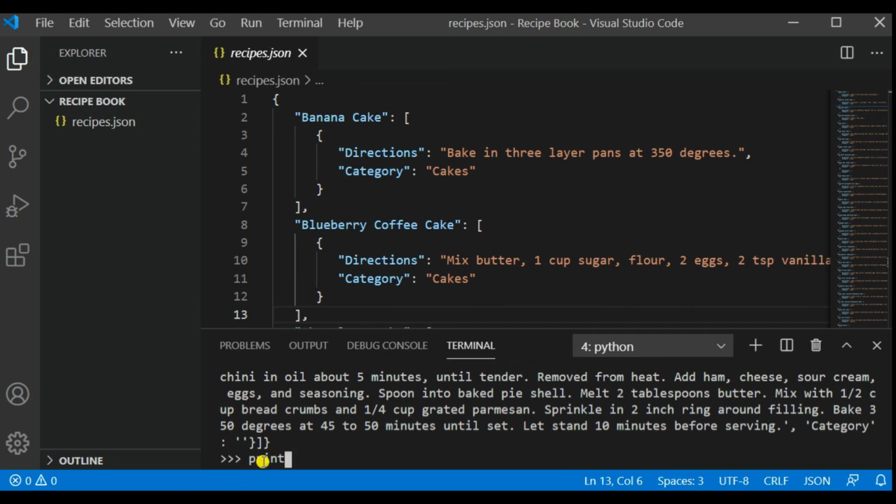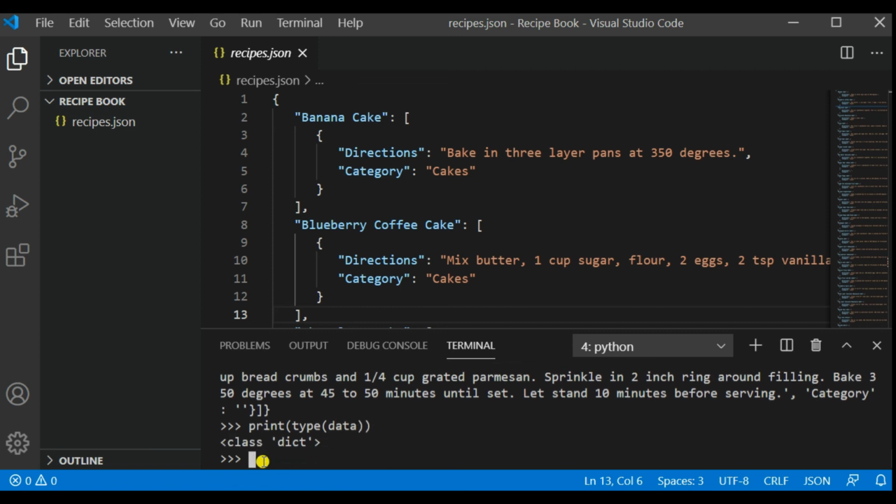So if we want to see the type, we do print type parentheses, and we're going to want to see the type of data. So let's see. So it's a dictionary, which means that we have a key where we can access items in the dictionary, and we have values. So let's just double check that works before moving on.